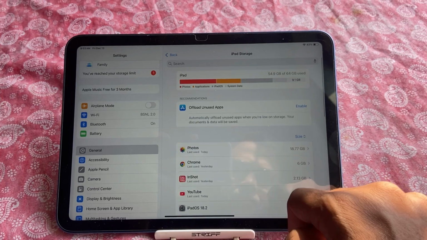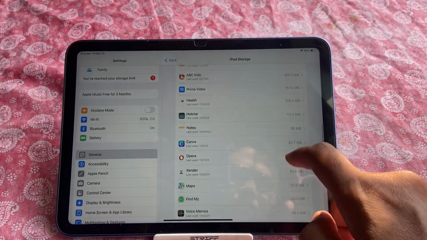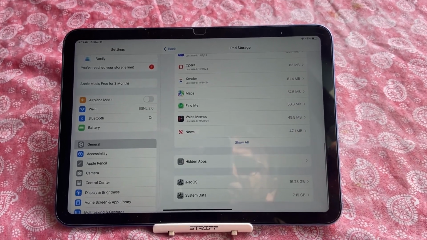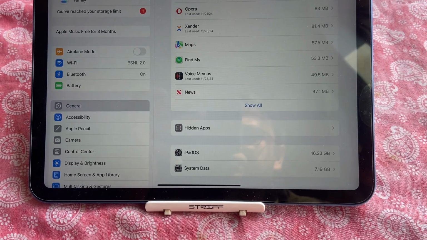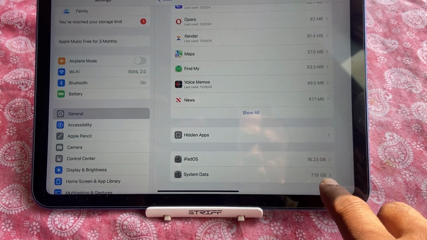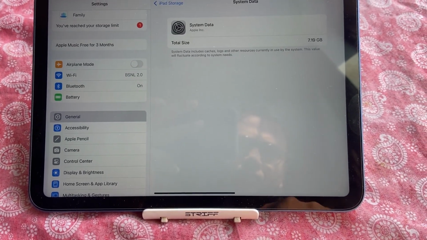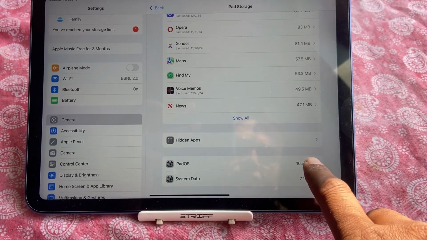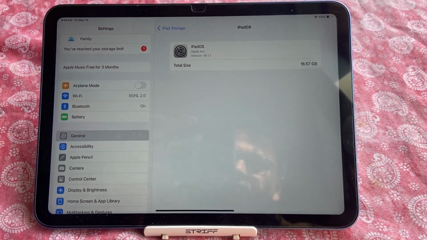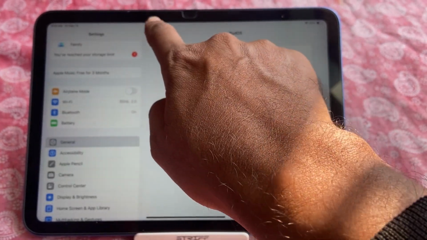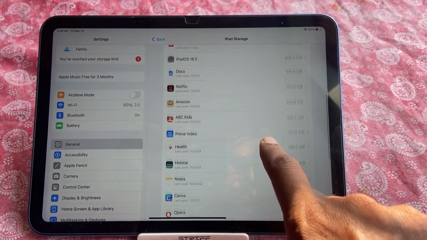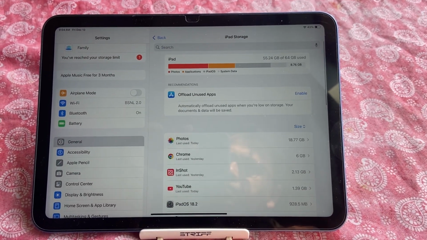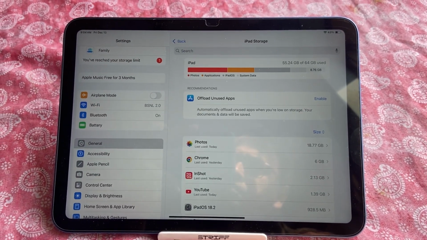Now, if you want to update to the latest version, let me show you the storage capacity, iPadOS and system data. As you can see here, system data is about 7.19 GB, whereas iPadOS has taken 16.57 GB. So the minimum requirement of storage is about 11 GB to update to iPadOS 18.2.